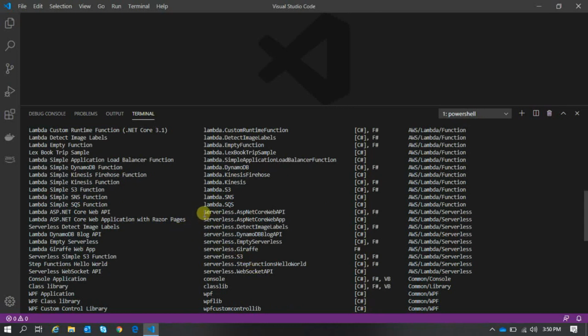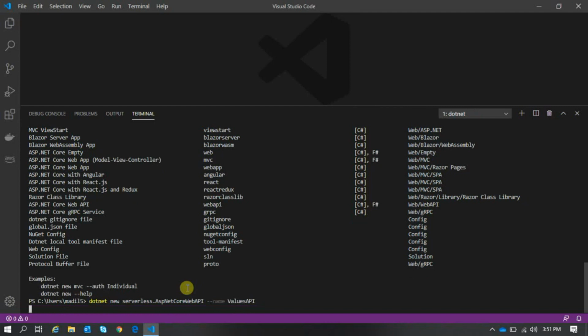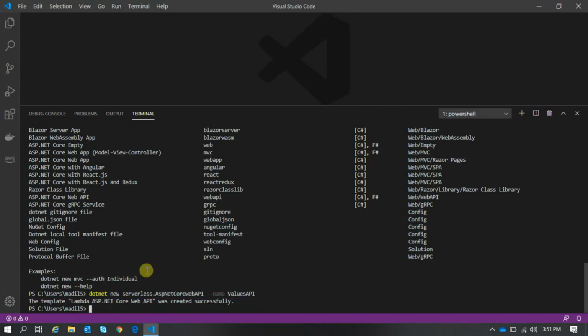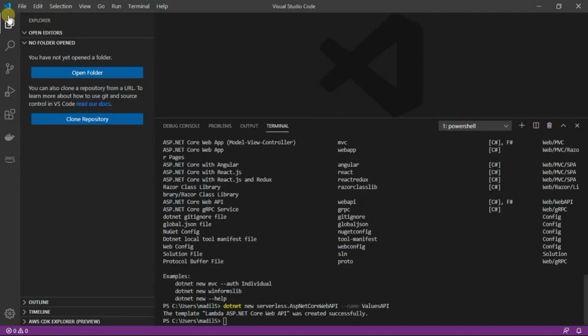We are going to use this serverless ASP.NET Core Web API template from Lambda, and we are going to create a new project with that. So dotnet new serverless.AspNetCoreWebAPI, and I'm going to name it as values API. It has been successfully created. Let me go and open the project folder.